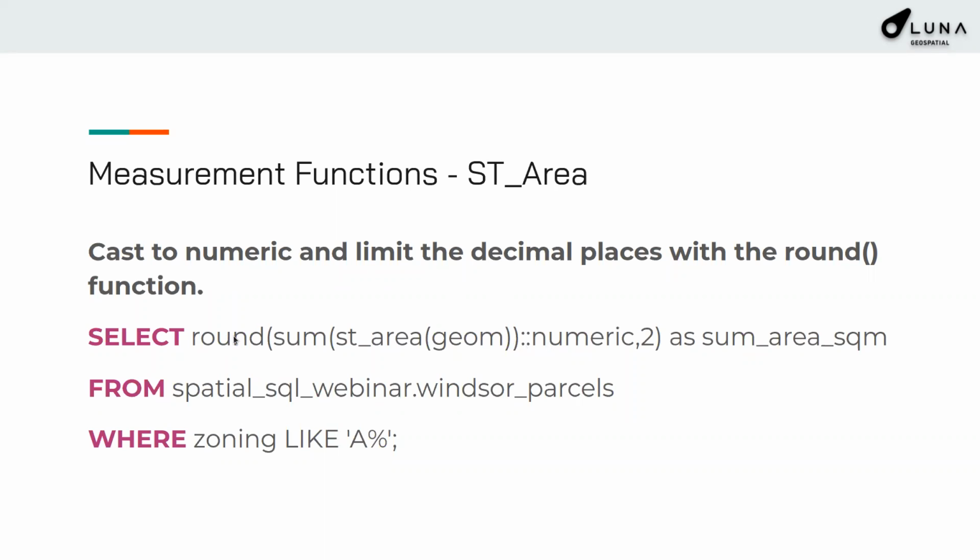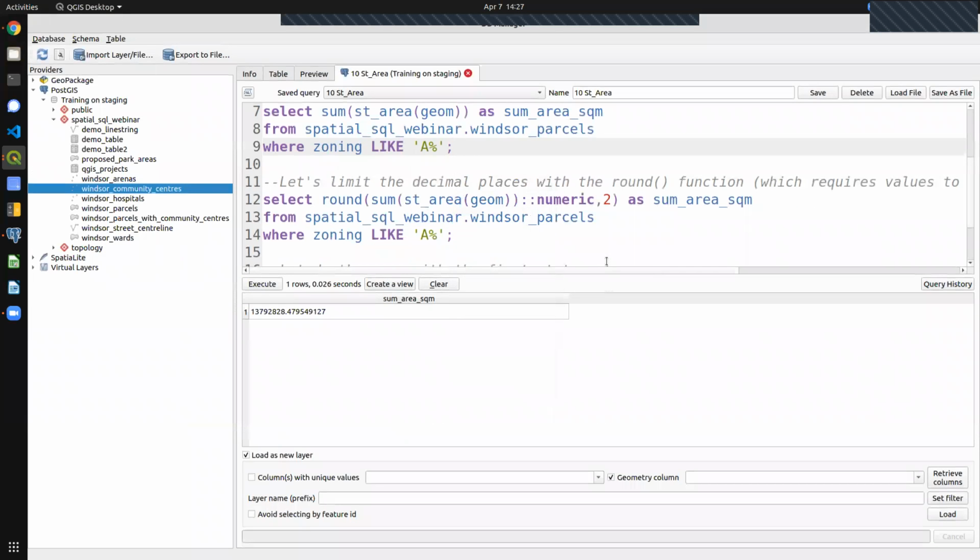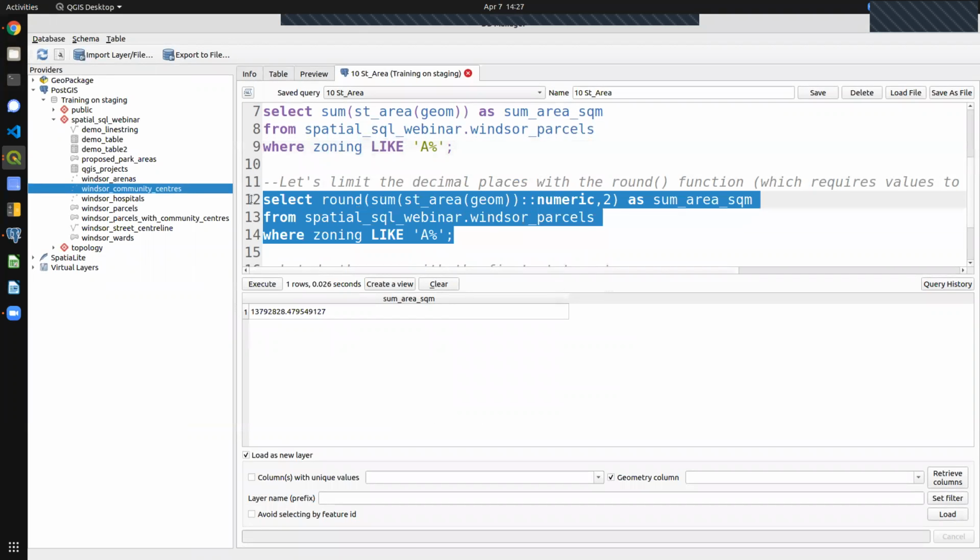So we have this round function, and then we have the exact same query, the select statement that we ran before with the sum. We call that sum area square meters, but we're going to clean it up so we only have 2 decimal places, because the round function takes a value, then a comma, and then the number of decimal places that you want. So if I run this again, now the value that we produce has 2 decimal places.